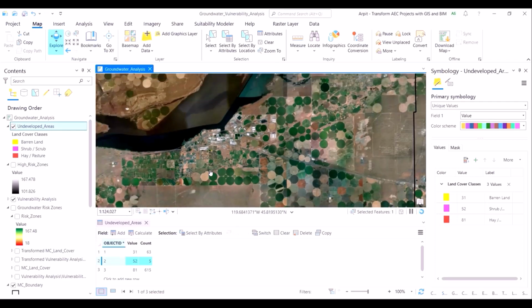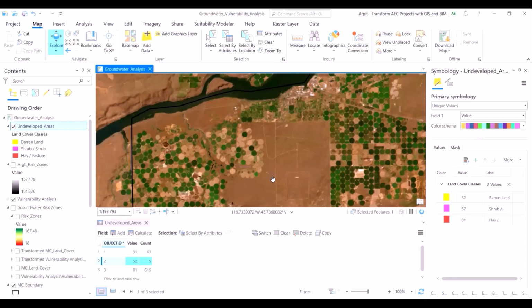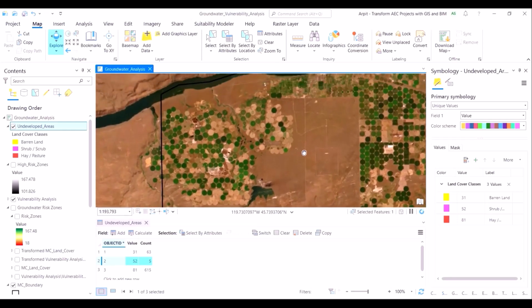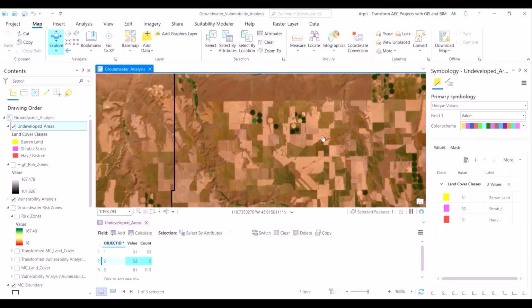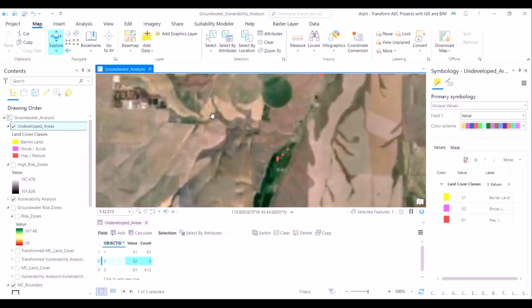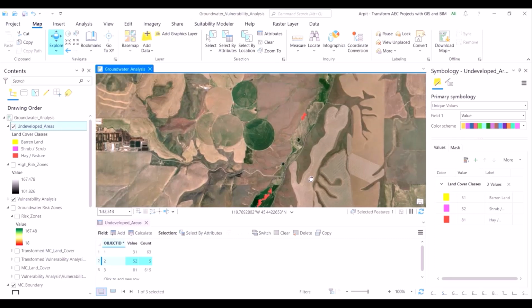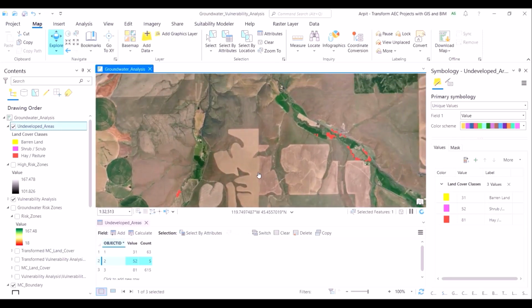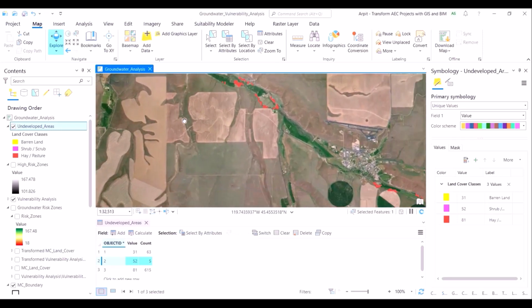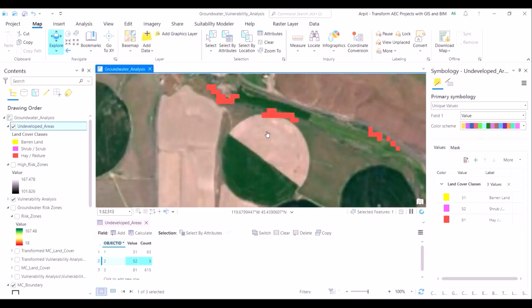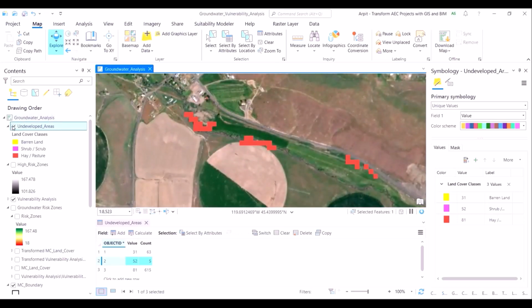To summarize, in this workflow, we've used 3 iterations of suitability modeling to identify highly groundwater vulnerable areas. First with soil drainage and water depth layers, and subsequently we've also included the land cover layer. Lastly, we conditionally evaluated the risky zones to identify undeveloped areas which can be prioritized for conservation activities.